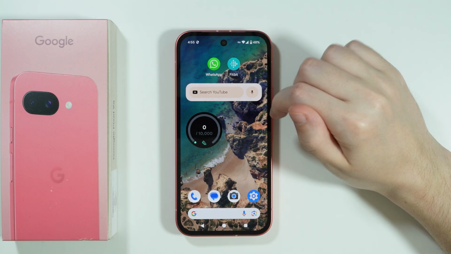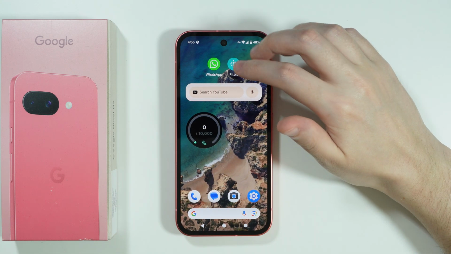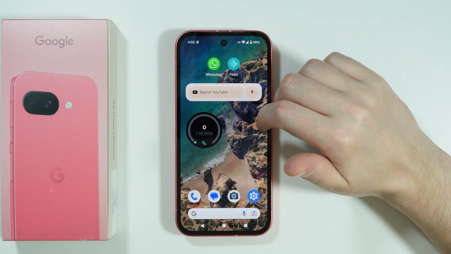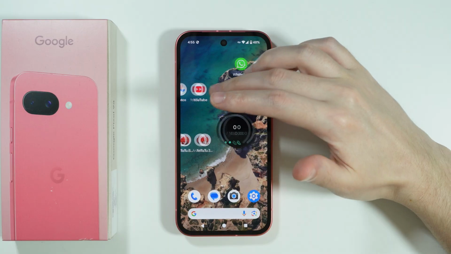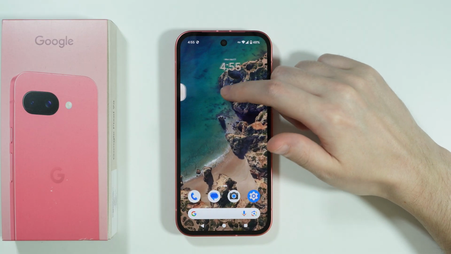Besides that, we of course have folders. I just showed folders, sorry. Widgets, this is what I meant. As you can see over here, we have a couple of widgets that can be added to the home screen.